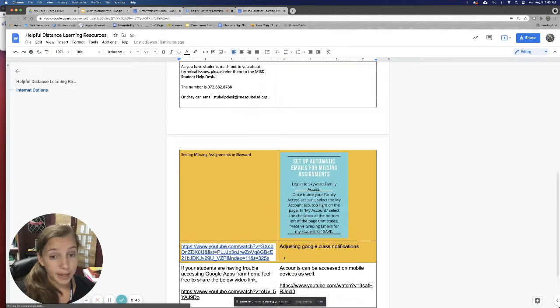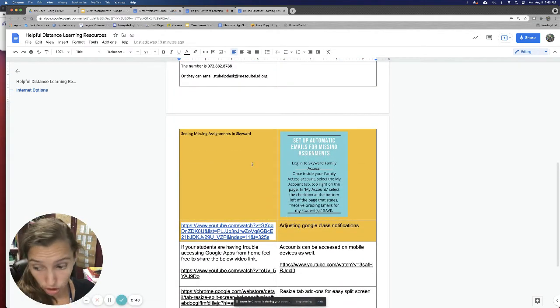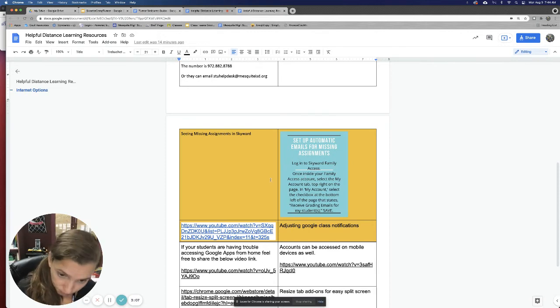Some things that I really want parents to know about: you need to update some settings in Skyward if you want to see the missing assignments in Skyward. This is very important for making sure your student gets all the grades turned in by the checkup point so that they stay eligible. What you'll need to do is log into the Skyward Family Access. Once you're inside, select the My Account tab. On the top right in the page, in My Account, select the checkbox at the bottom left of the page that states Receive Grading Emails for My Students, and then hit Save. Then you should get emails letting you know, so you can stay on top of things.